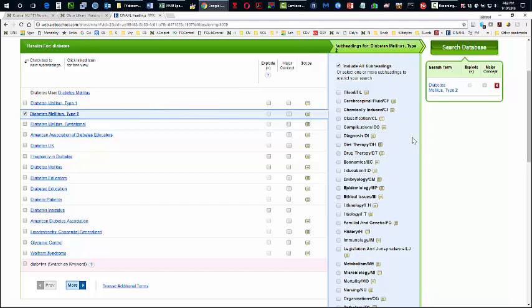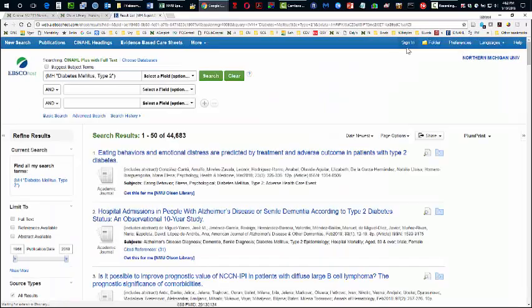We're not looking at any particular aspect for this type of search. We're not looking at nursing care. We're not looking at anything else. We're going to click on Search Database. And for this search, we've got 44,000 and change.